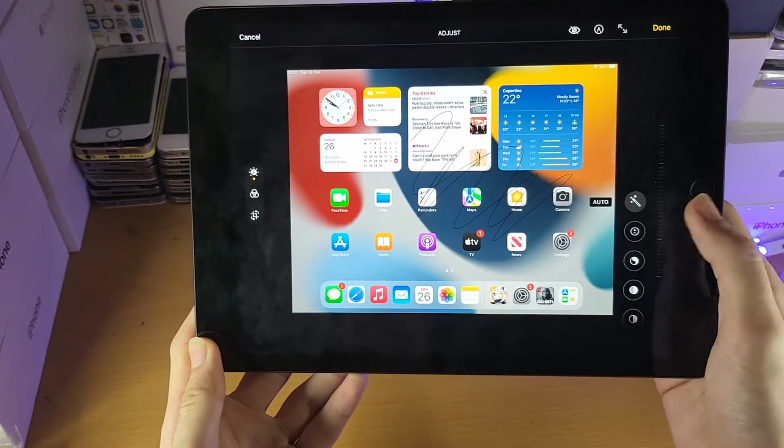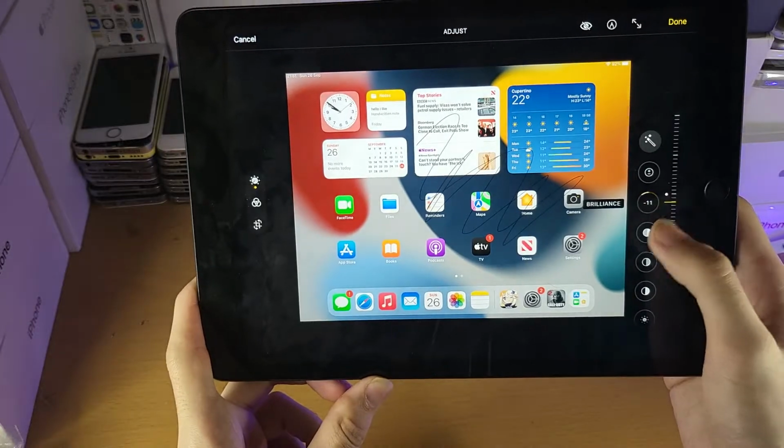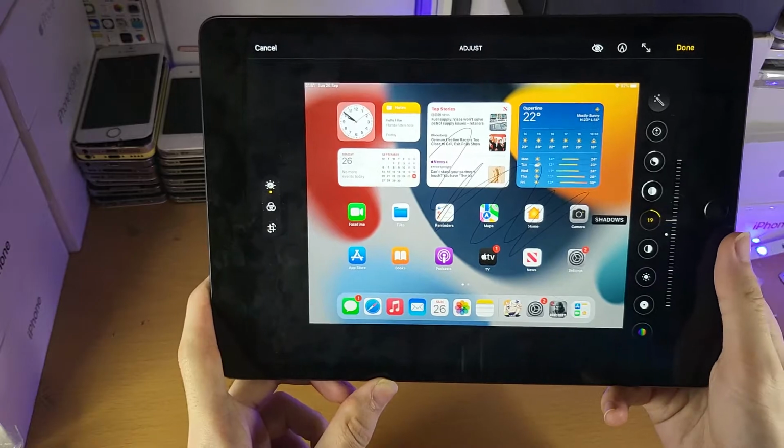So just tap on done. And you also have a bunch of other editing options like the exposure, brilliance, highlights, so you can always mess around with this and choose what works best for you.